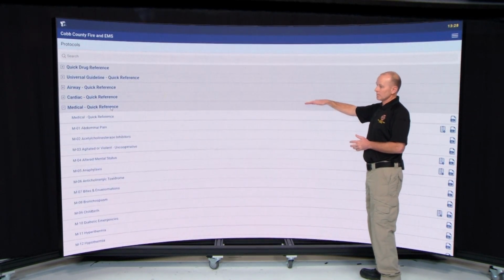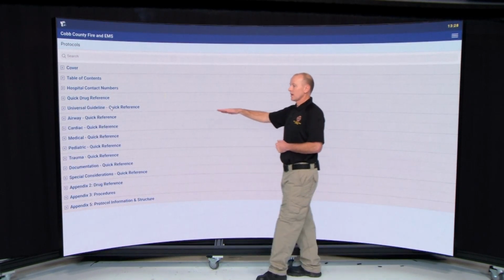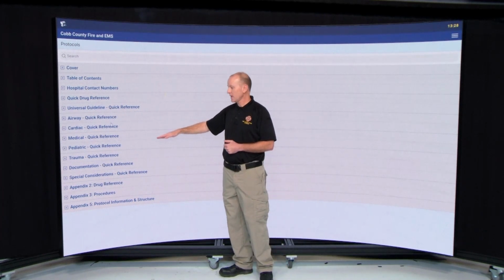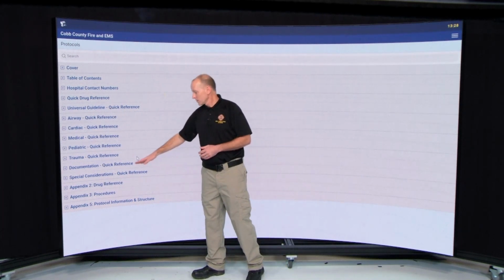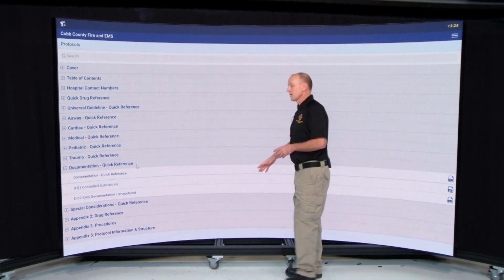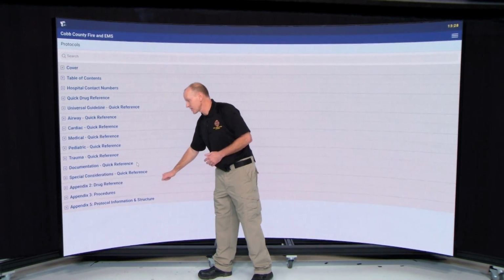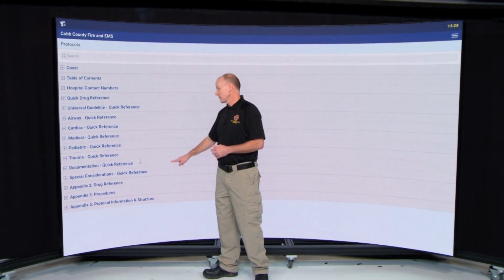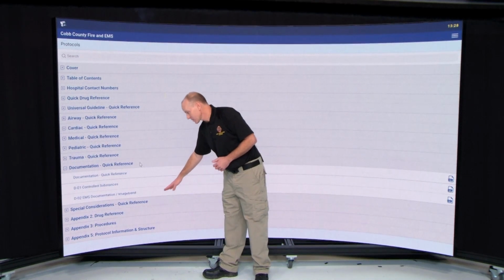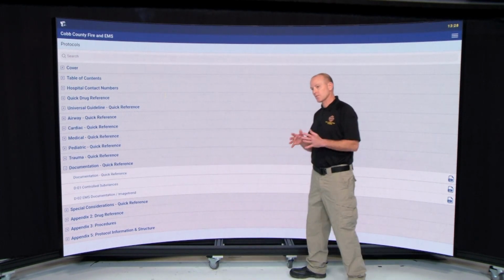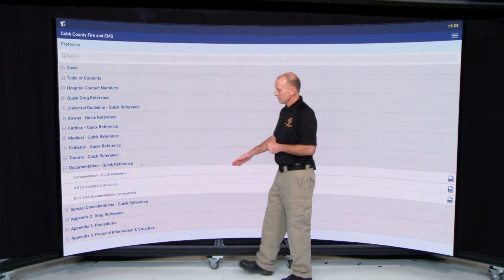We can minimize that, and you have this for everything. Airway, cardiac, medical, pediatric, trauma. If you click quick references on your documentation, this will actually tell you and get you back to being familiar, make sure you know how to do your controlled substances. Go back to documentation. You can do your controlled substance or how to document in ImageTrend, because remember, if that transport capable rescue ends up having to transport, you might want to refresh on this to make sure we're dotting our I's and crossing our T's.